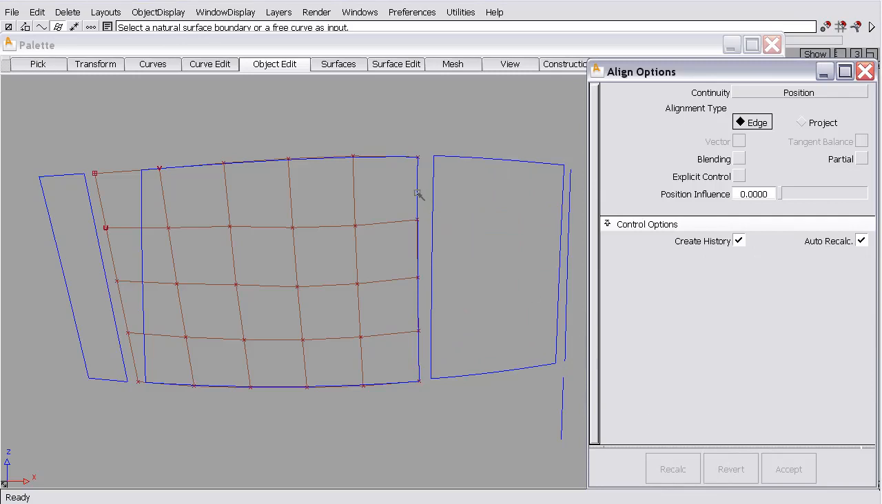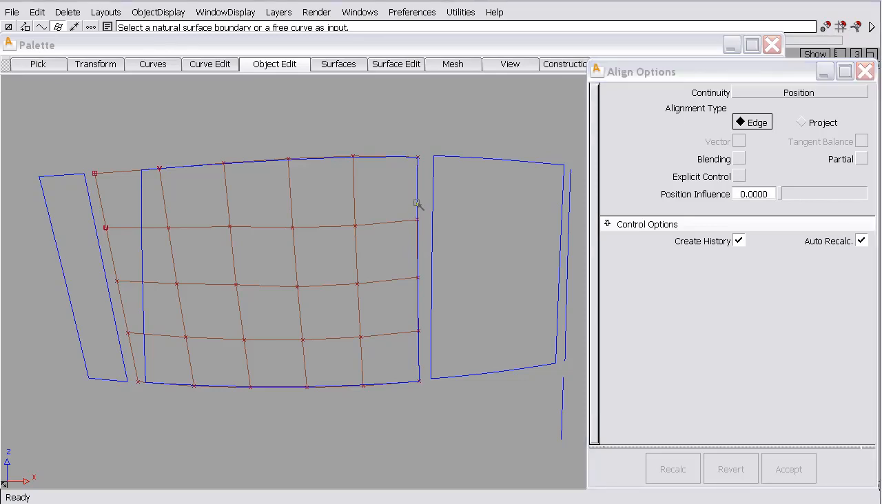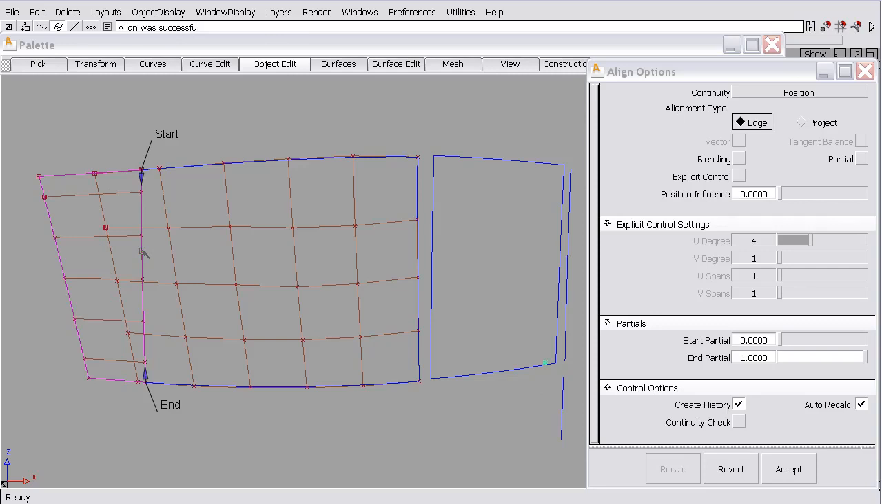This is also a natural surface boundary. It is not a trimmed boundary. But when I try to select that boundary, the software will not allow me to select it because this surface is trimmed on this edge. So the software considers this a trimmed surface, and I would need to untrim it to align it. I can also align a natural surface boundary to a trimmed surface boundary.